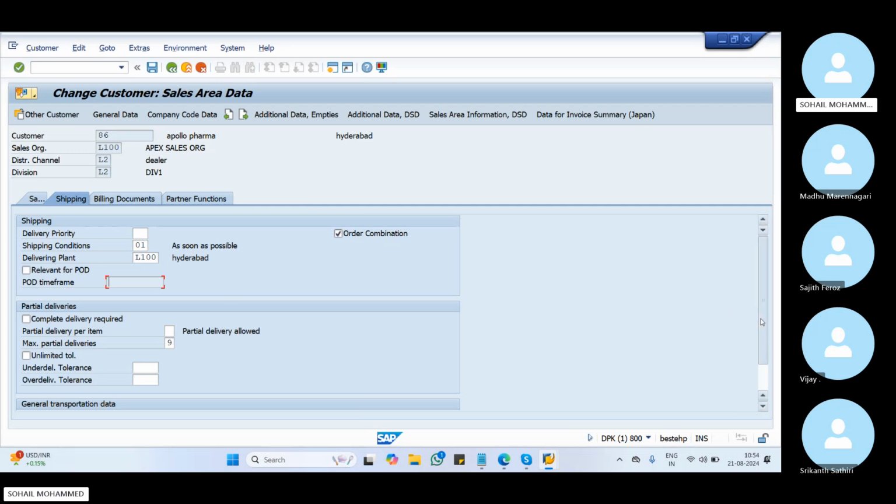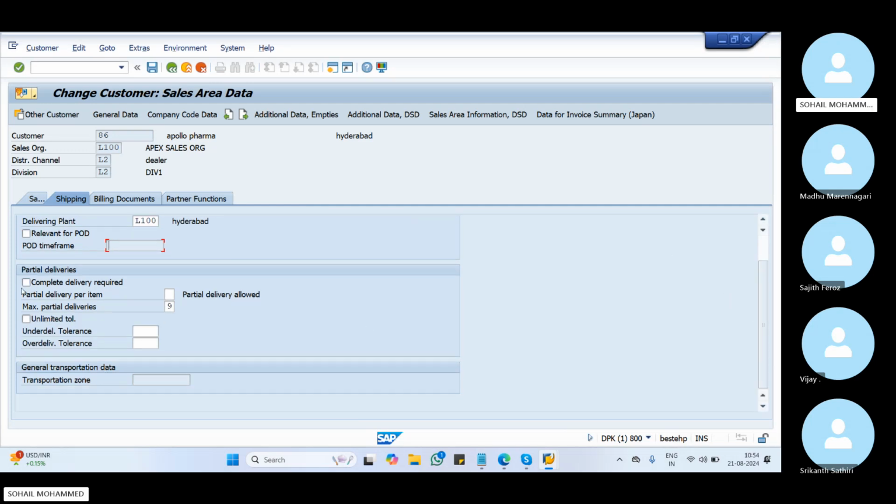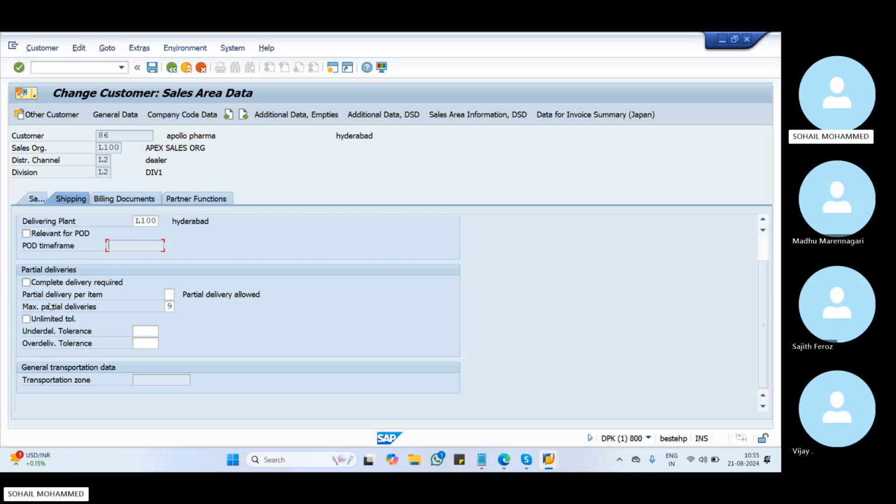So next, partial deliveries are there. Complete delivery required. Partial delivery per item, maximum partial deliveries. So what are these partial deliveries? First we'll see the checkbox complete delivery required. If you check this field, then the system will not allow creating partial deliveries and will not allow confirming the partial quantities. Partial delivery is nothing but splitting the delivery, or you can say 2 deliveries or 3 deliveries like that. Okay, so that we call a partial delivery.